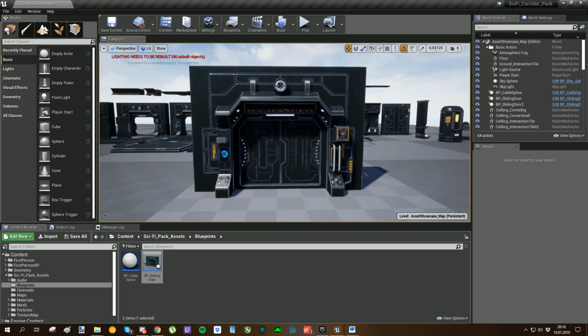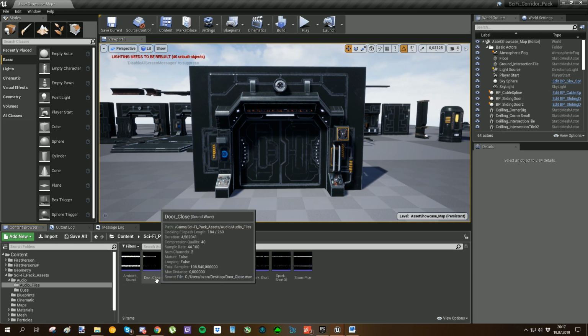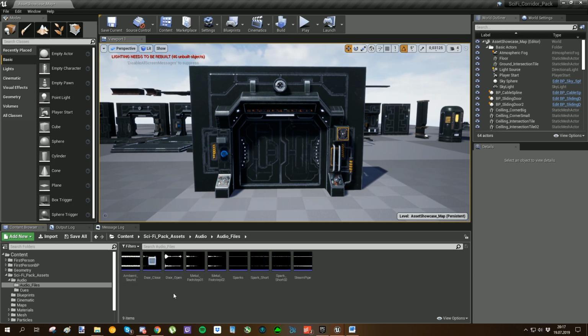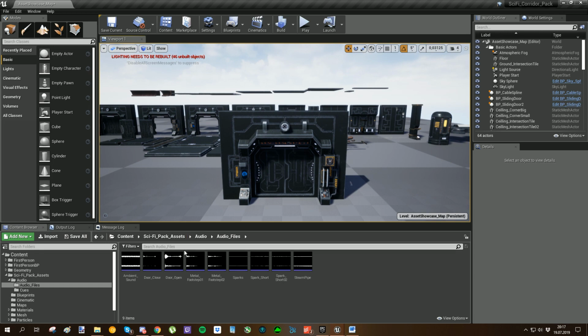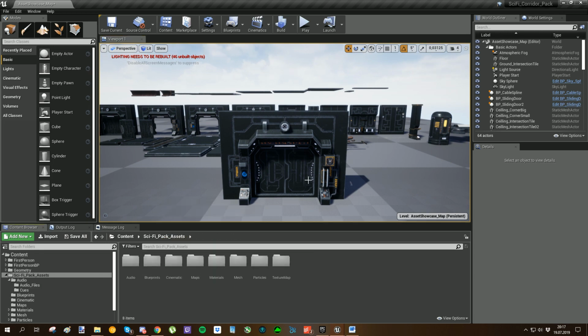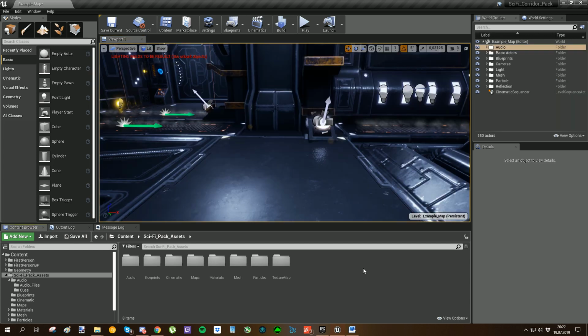Now, there isn't an audio file included in this blueprint, however, there are some audio files here, and there are two door audios, one for door close and one for door open. I haven't used them in this blueprint, but you can use them if you want, or you can use your own audio files, however you like.